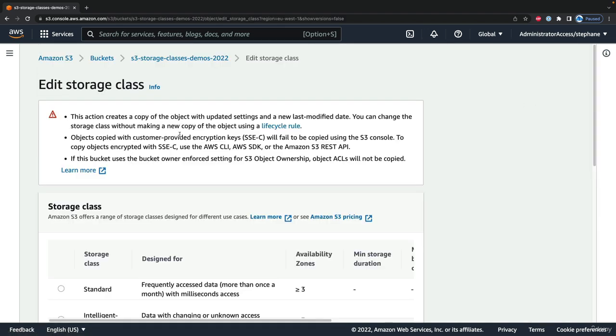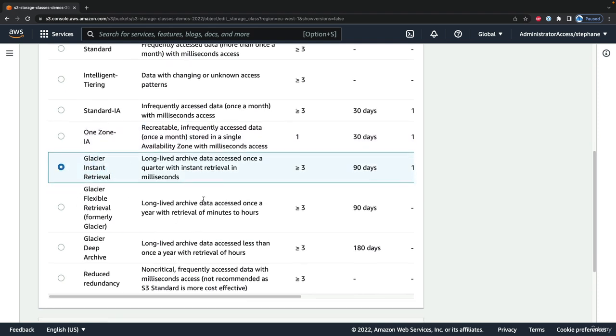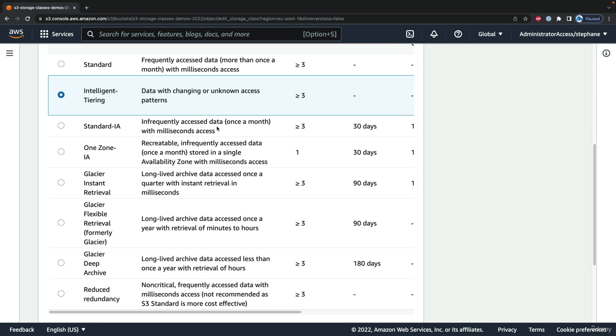And again, you could edit it and go, for example, for Glacier Instant Retrieval. And now it's going to be archived. Or you can go for intelligent tiering, and it could be automatically set to the right tier based on our patterns and so on. So as you can see, there's a lot of power in using storage classes.